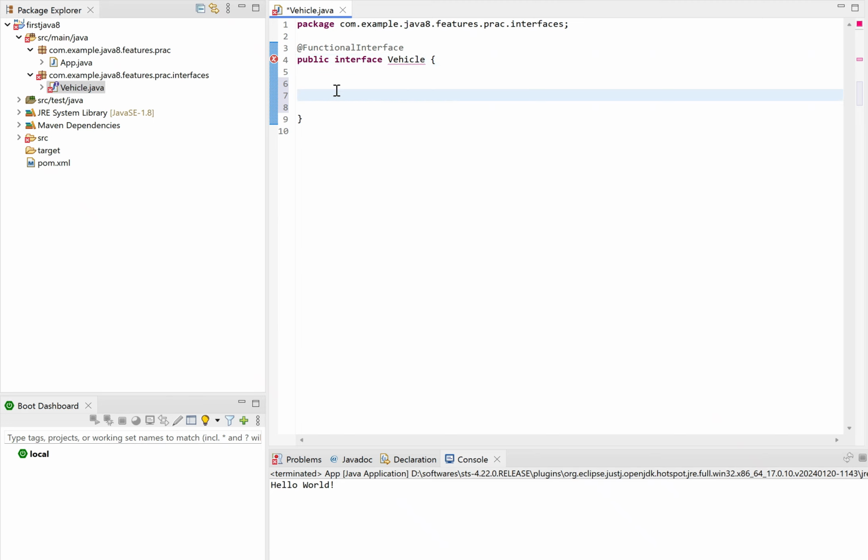Now let me quickly create the abstract method. Drive is the abstract method, and it doesn't return anything. That's fine, and this is public. Now we have created the abstract method. In addition to this abstract method, we can write any number of default and static methods.